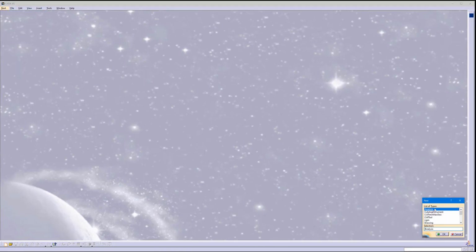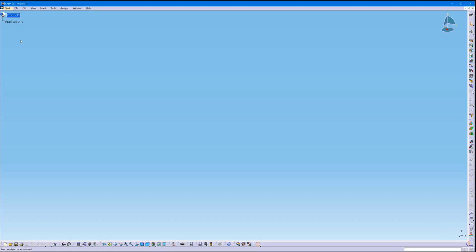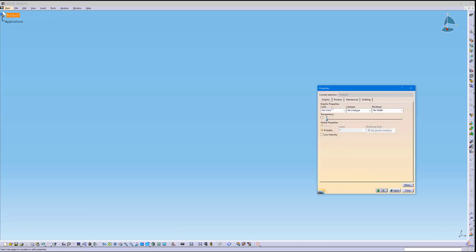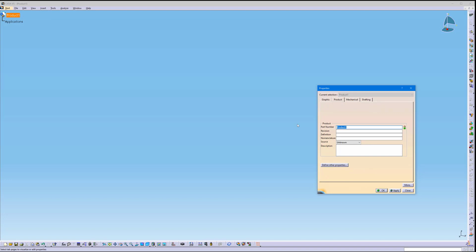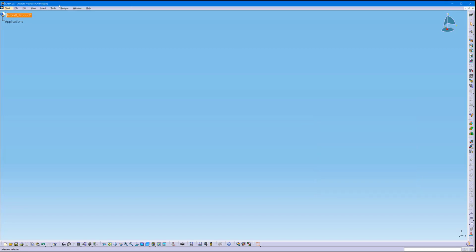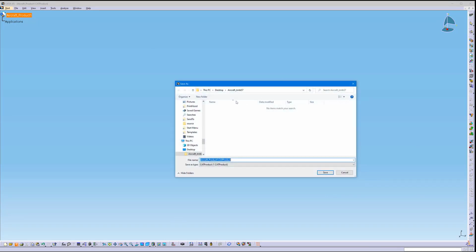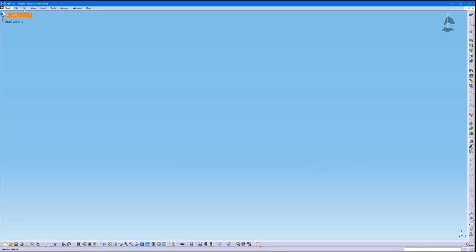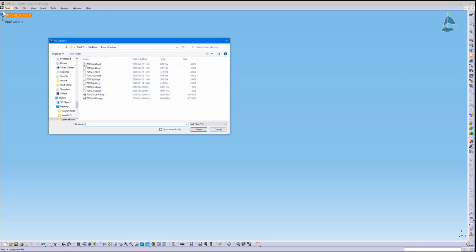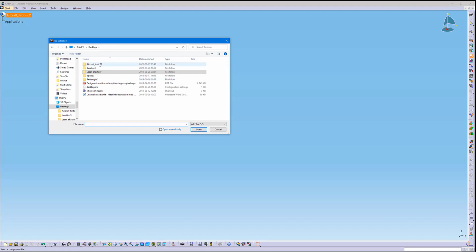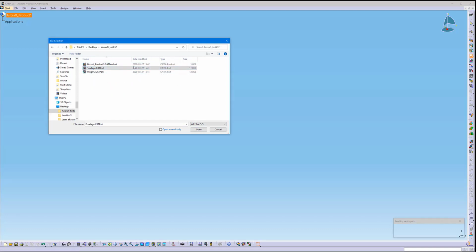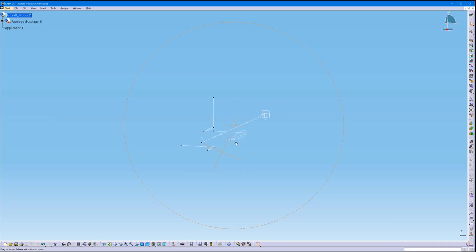Now I'm going to create a new product. And I will call this product just aircraft product 1. And then I will also save this one, save, and then I will include my fuselage part here. There we go.